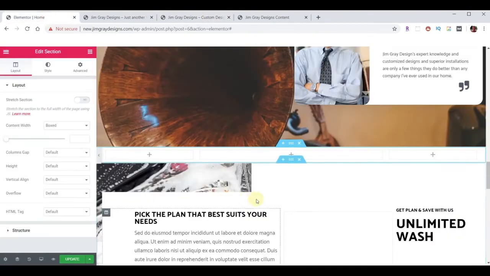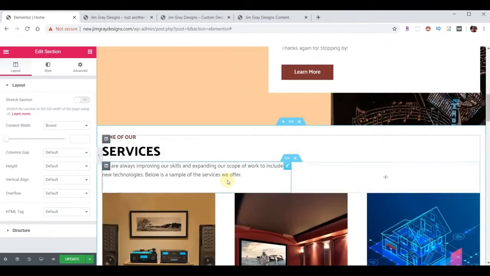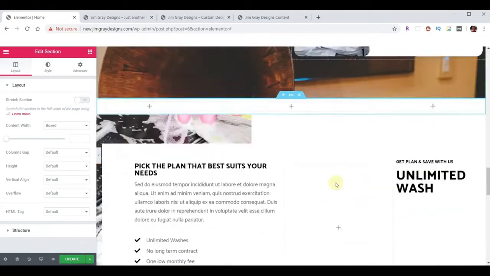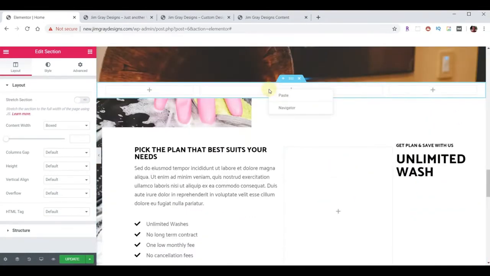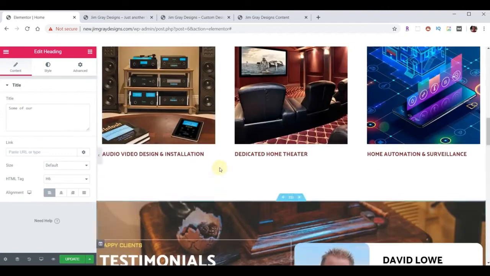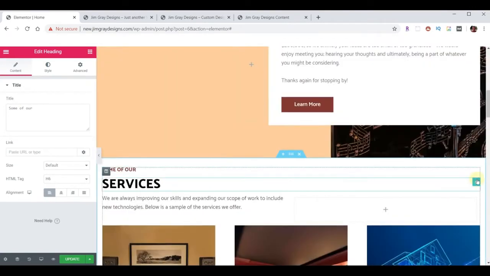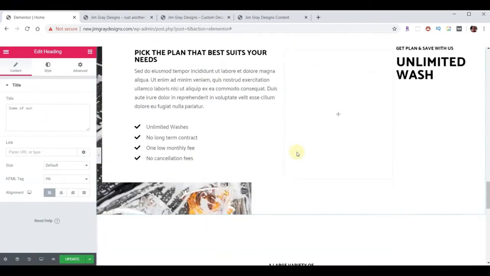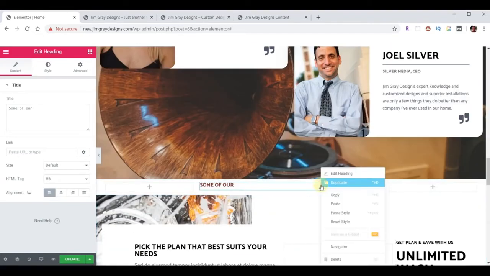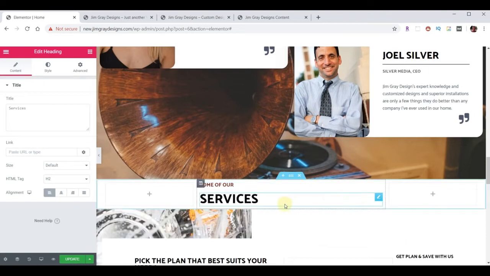So let's come back over here. Let's scroll up and find one of those. Here's a little header. We right click, we can copy it. We come back down here. We can right click in that area and we can paste it. Come back up here. We can right click on services. We can copy it. Come back down here. We can right click and paste it. And now we have those.